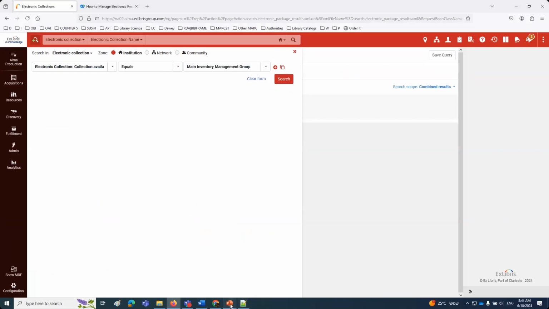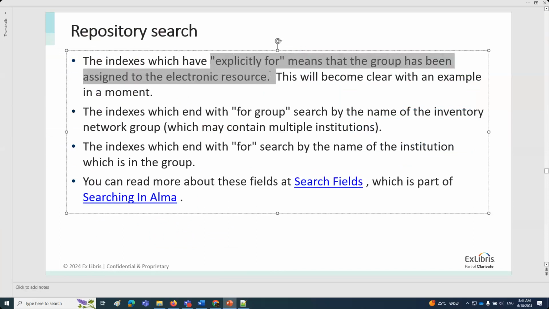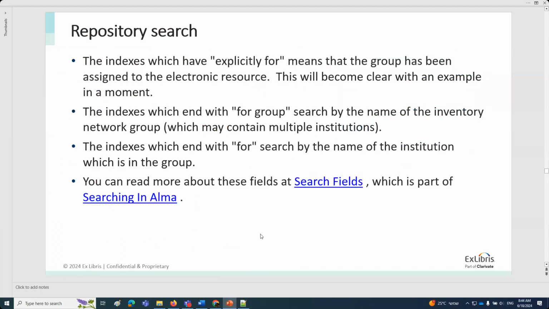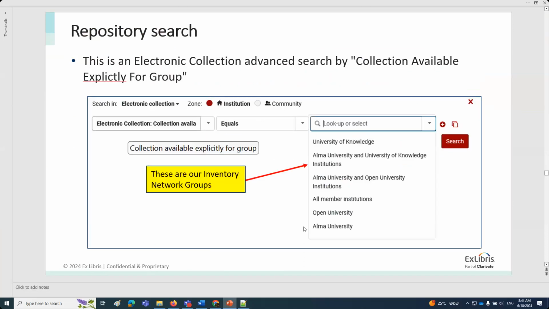Explicitly for, let's again put, let's go here. Okay, it's like we just said, the ones which have explicitly for, the group has been assigned to the electronic resources. And that's the example we saw. The ones which end with for group has the name of the inventory network group, not the institution inside it, the name of the group. So one is searching by the institution, one is searching by the name of the group. And we saw all of these options. I opened it up and we saw what we had there. This is the names of the groups.